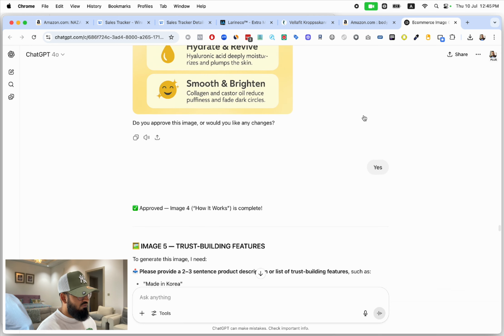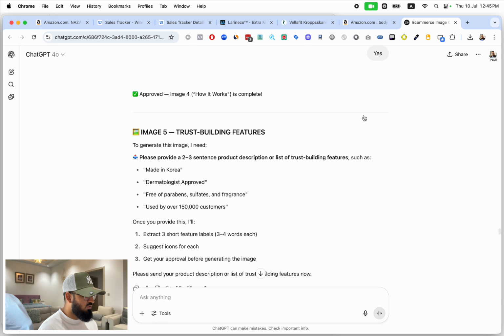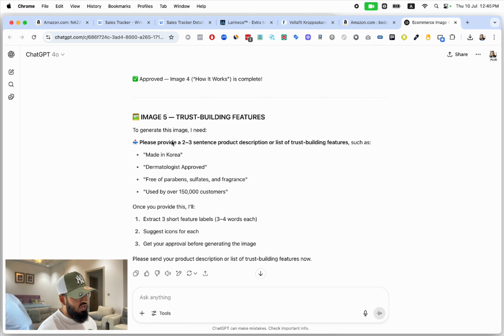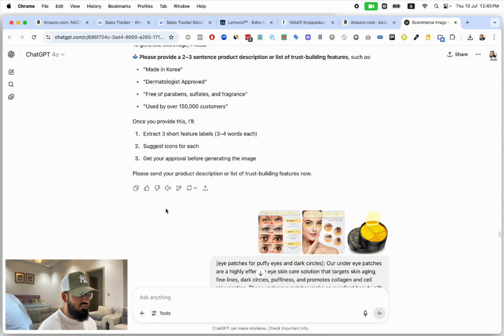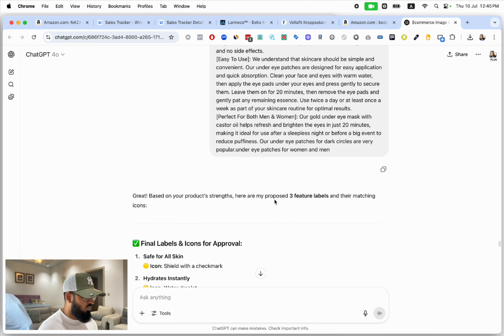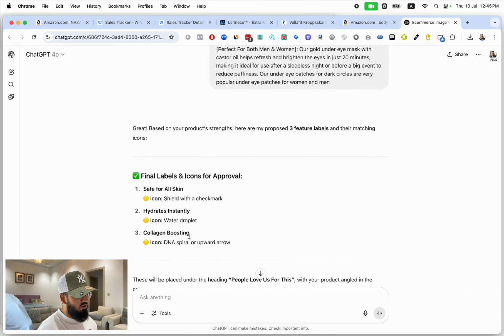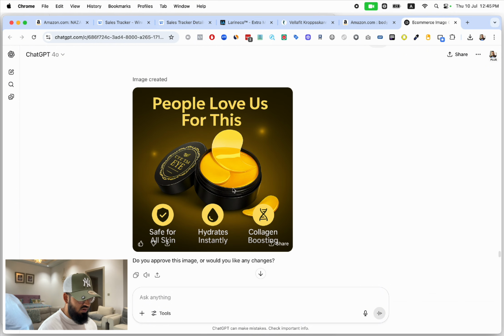Then finally, let's move on to the last, no, this is the second last image, the trust building. Again, it's saying, hey, please provide all of these sentences. Once you provide it, I'll do all of this. I said, no, here are the reference images. Here's the description, do your work for me. And then boom, it figured out what the text on the image needs to be, and it generated the image.